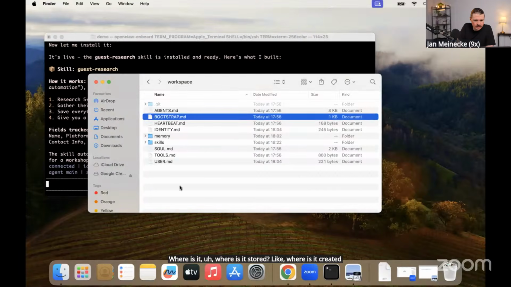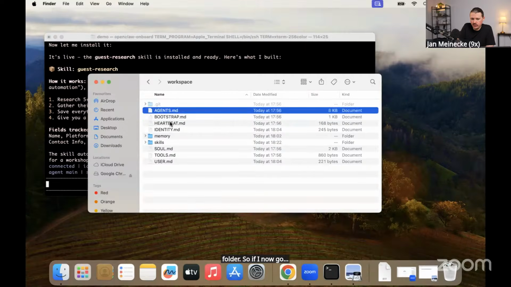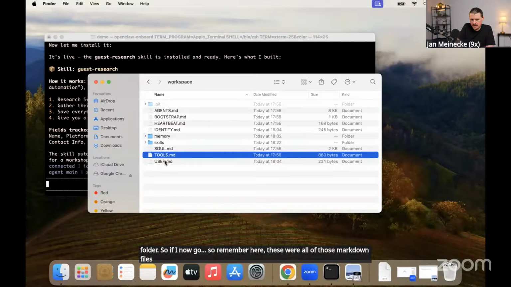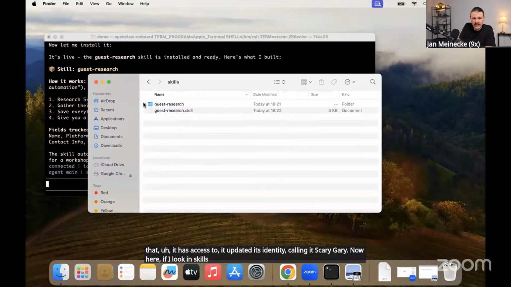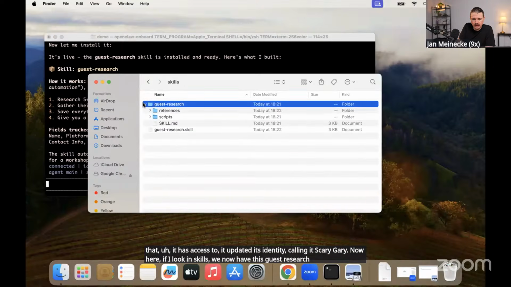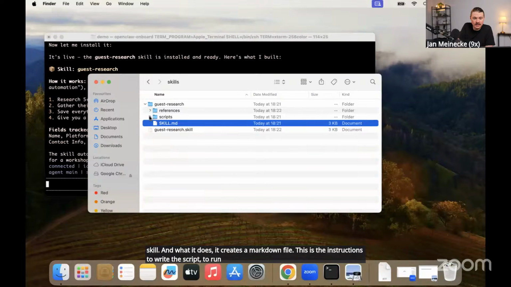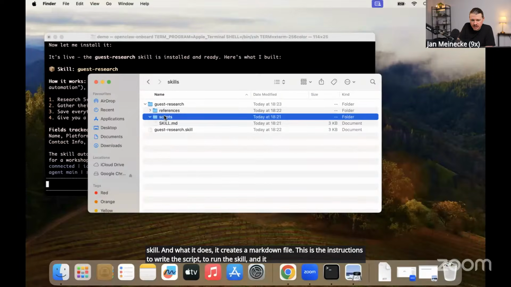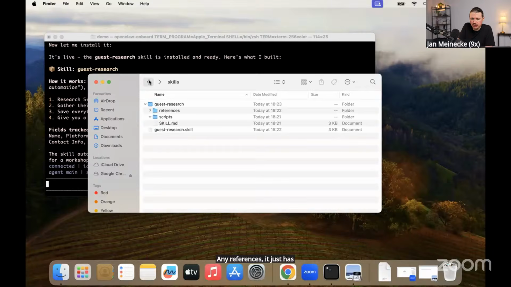So what happens now is here in the workspace, we have this skills folder. Remember, these were all of those markdown files that it has access to. It updated its identity, calling it Scary Gary. Now if I look in skills, we have this guest research skill. What it does is create a markdown file with the instructions to run the skill, and also any scripts. In this case, it doesn't need any scripts or references. It just has a config. We'll see what's in there.